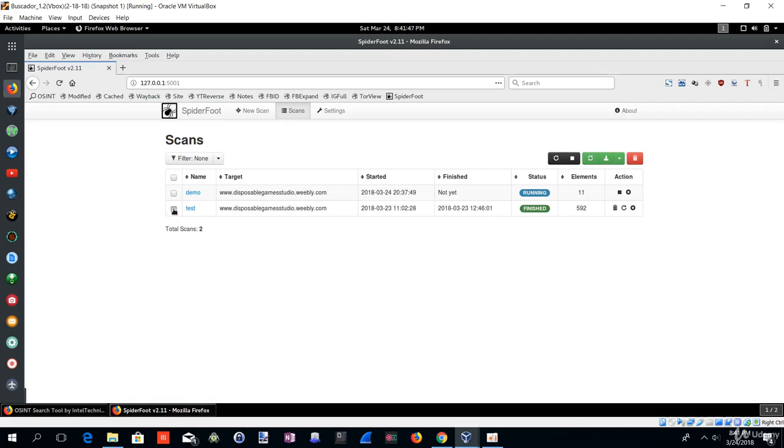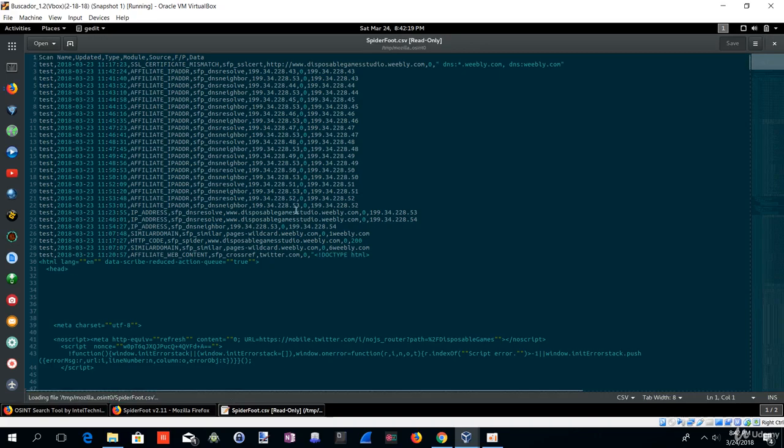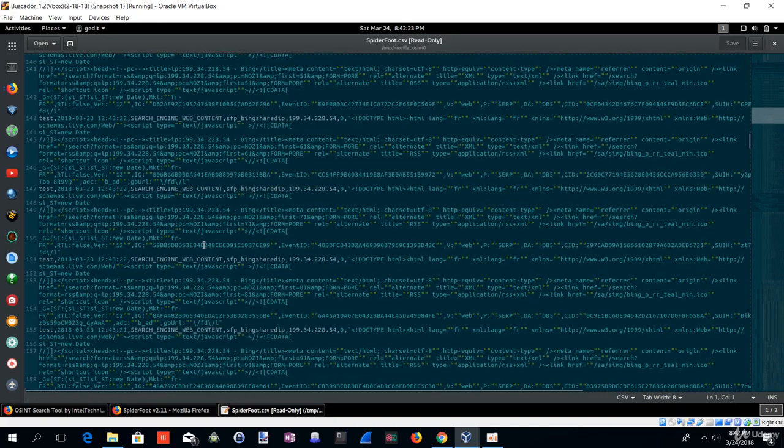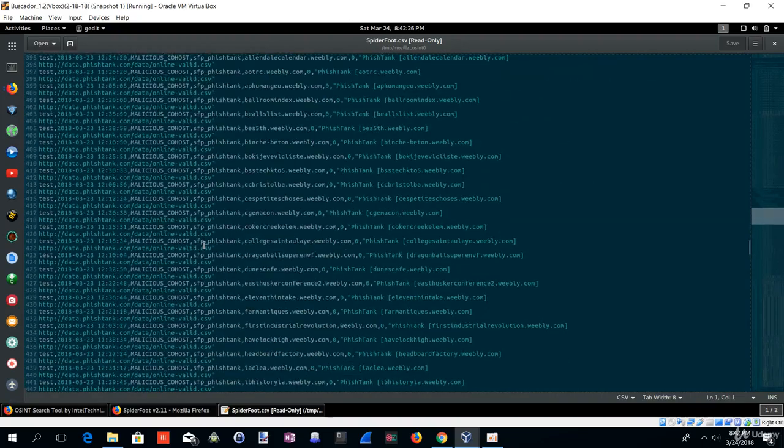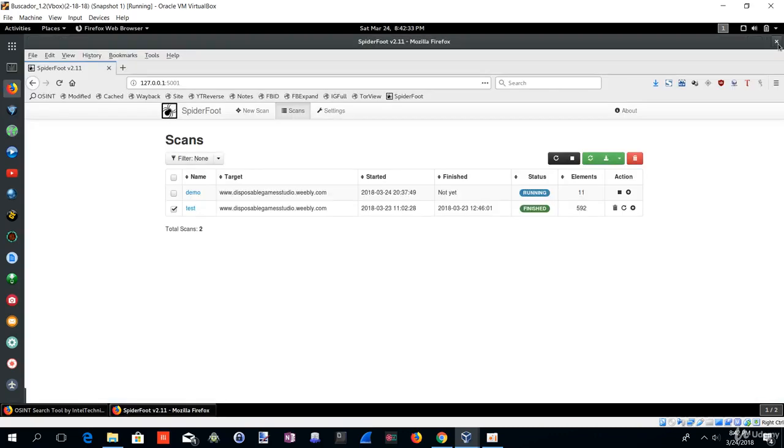Say whoever you're working for would like the information that you pulled from the website. All you need to do is check it, and then you could do export selection. And you could do CSV or GEXF. Let's do a CSV file, and we're just going to open it up to take a look at what the output looks like. And in here you can see all the scan information for the scans it ran. So again, just a really handy tool to use if you need to crawl a target's website.